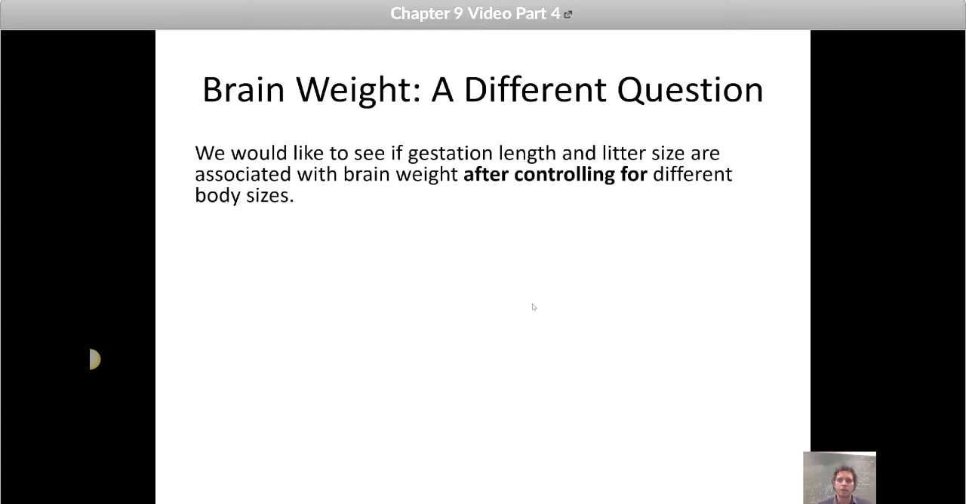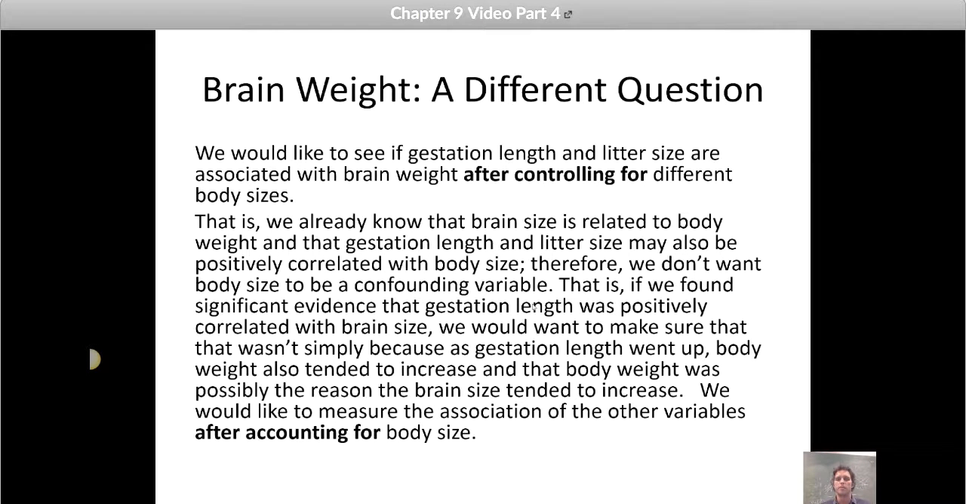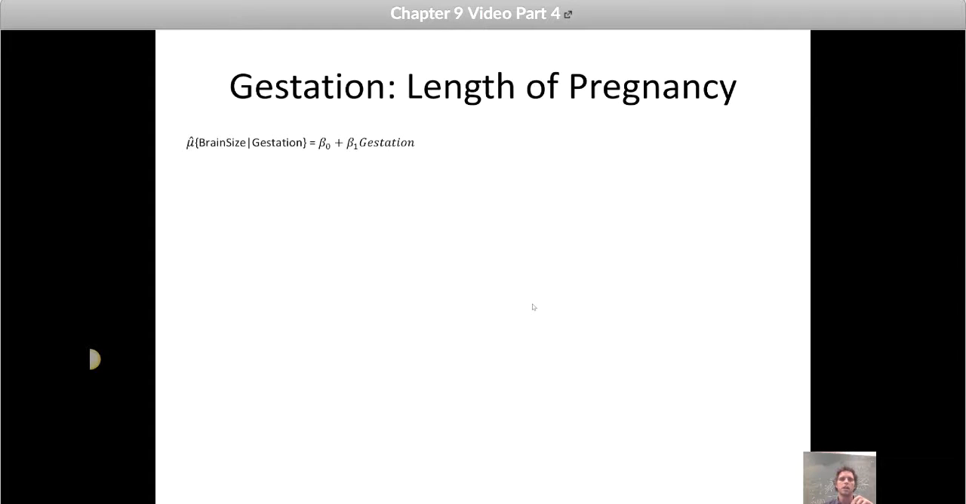So again, we would like to see if gestation, length, and litter size are associated with brain weight, but after we have controlled for this confounding variable of body size that we think might exist from looking at the data or just thinking about it. You can read this, but that's all what we've just talked about. We'd like to look at each one of these variables individually, gestation and litter size, and see if they are significant in their own right after accounting for body size. And then we don't have to worry about the confounding of body size with respect to those two variables. Multiple regression is a great tool for this, very easy to use.